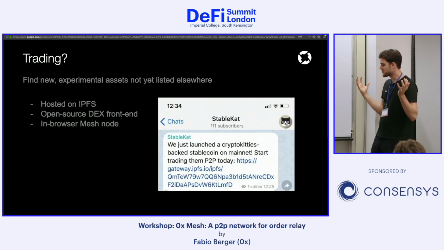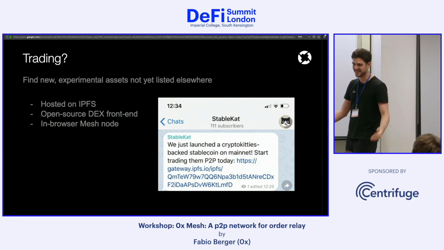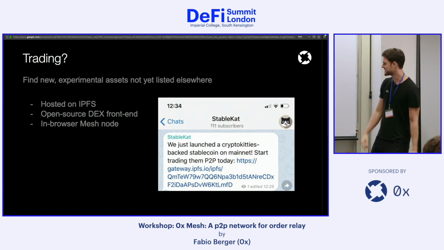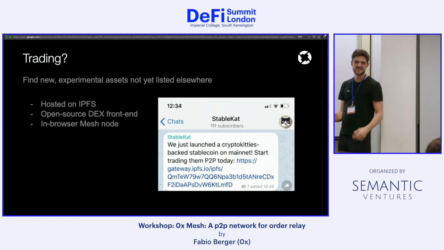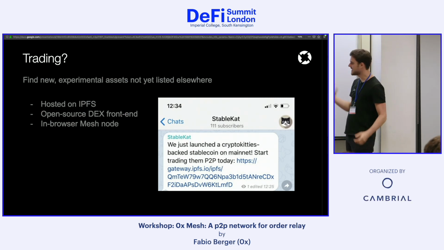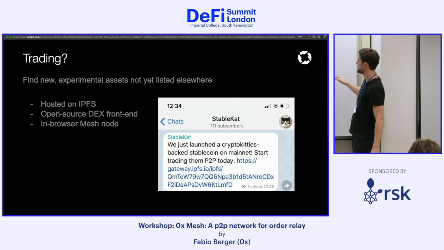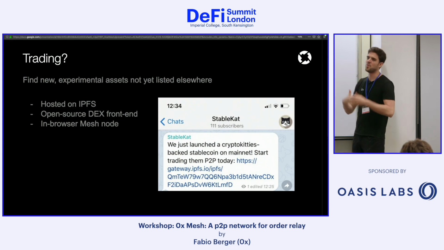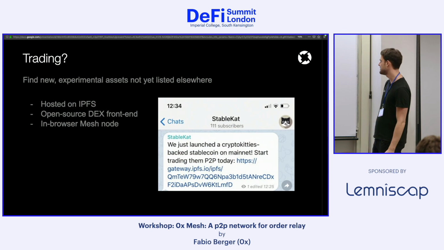So let's say you want to trade the newest, coolest experimental asset that just got created. Let's say it's Stablecat. It's a stablecoin backed by CryptoKitties. Super cool. But Stablecat has like 111 backers, people who are passionate about what they're doing. It's not big enough yet for even a relayer to list this token. And let's say Stablecat also doesn't want to build a relay. They don't want to be running a trading venue.